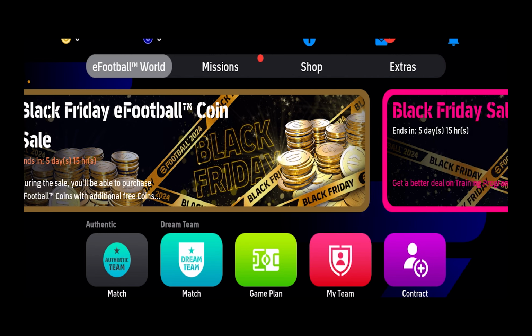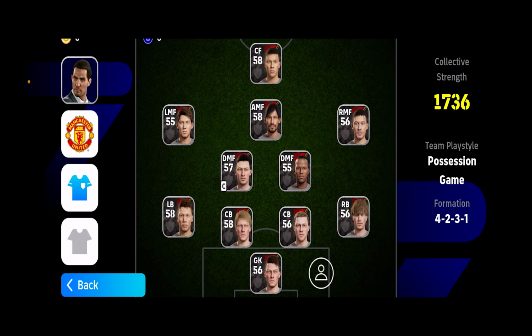To change the name, you want to go into Game Plan after opening eFootball. From inside Game Plan, you can see your team's logo at the left side. Mine is Manchester United, so it's showing me that. And I will click on it.